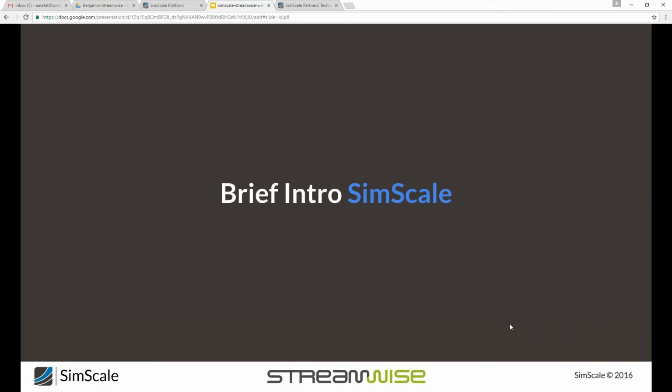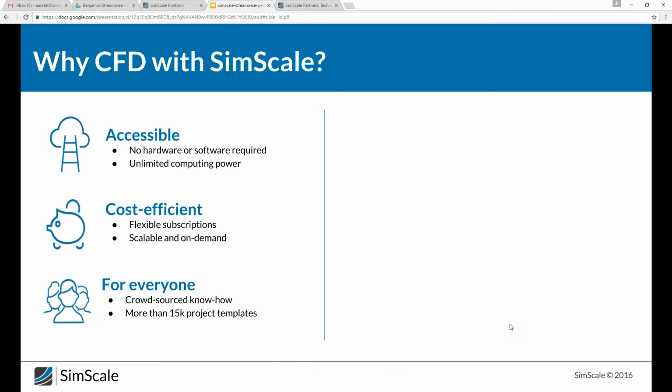Okay, so we start off with a brief introduction to SimScale. As mentioned earlier, SimScale is a complete platform for simulations. It is accessible through the cloud, so you do not need to install any software, and you also don't require any hardware capabilities. So the complete platform interface can be accessed through your web browser, and you can submit your simulation jobs to high-performance computers that we have. And this gives you almost unlimited compute power.